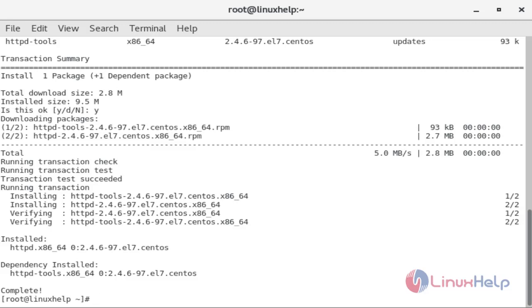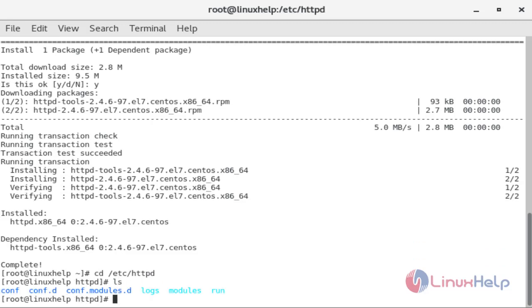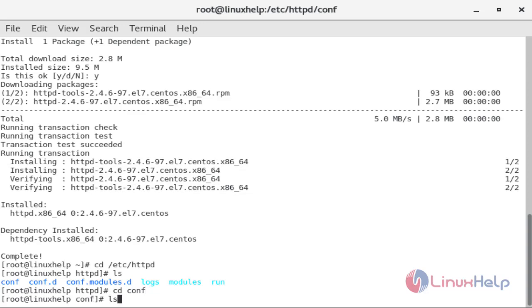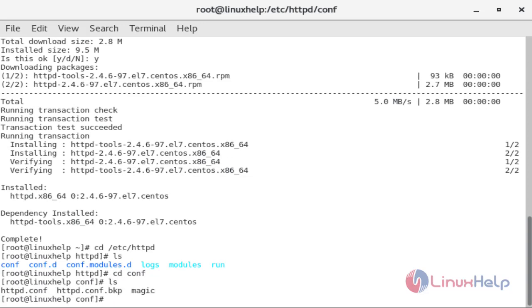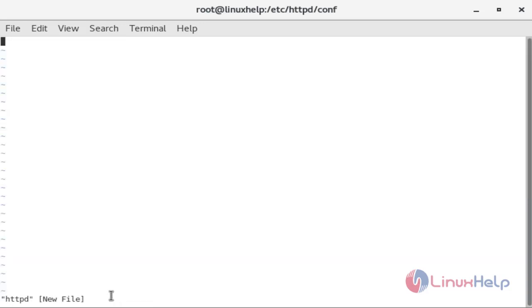Then we will see the configuration files. For that, we use the command cd /etc/httpd. So this is the location where our configuration files are. cd conf. Then list, we will see the httpd.conf. This is the configuration file. We will open our file and see our configuration settings.